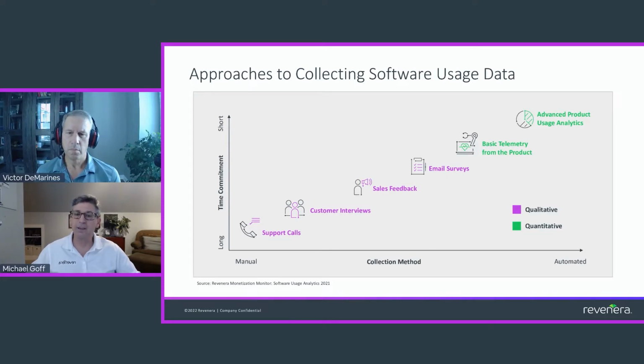And again, as I mentioned with the example of surveying in application with a segment of your user base, you can combine the different types of software usage data, the qualitative and the quantitative. So you can use that quantitative to hone in on who you want to get the qualitative data from and make it more meaningful.